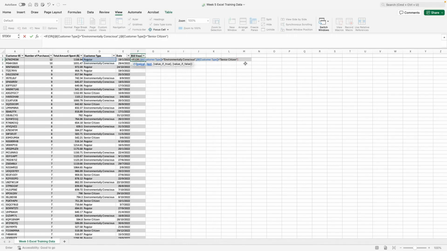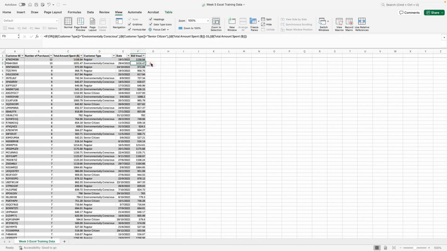When you see this red parenthesis, you can put in your values of true and values of false. Since this is a $15 voucher, the value if true is minus 15, and if it's false, then it just stays the same, no voucher applied at all. As you can see, a good example of one being eligible for this $15 discount is row 3, where they are an environmentally conscious customer and they've saved $15.